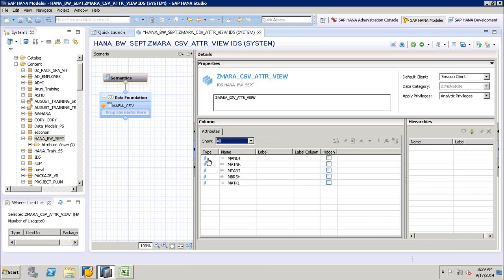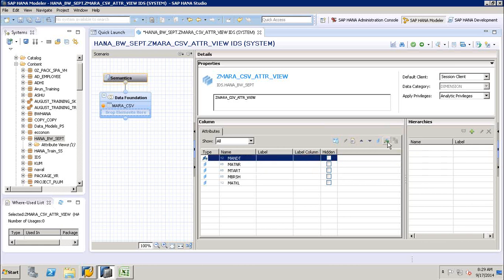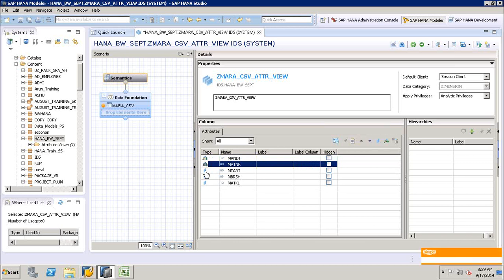If you want to define something to be a key attribute, all that you need to do is drop this down and say define it as a key attribute. You can select this. The other way is you can select this particular column and mention it to be a key attribute. So select that, and it will be created as a key attribute. Similarly, material number will be created as a key attribute. The rest of them are normal columns.